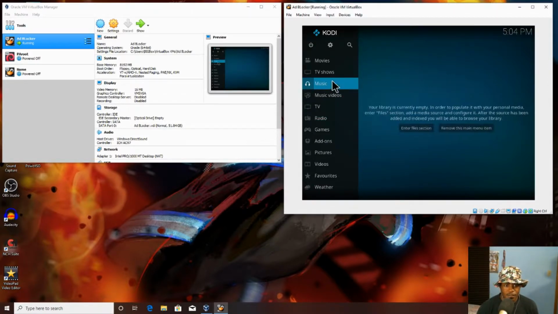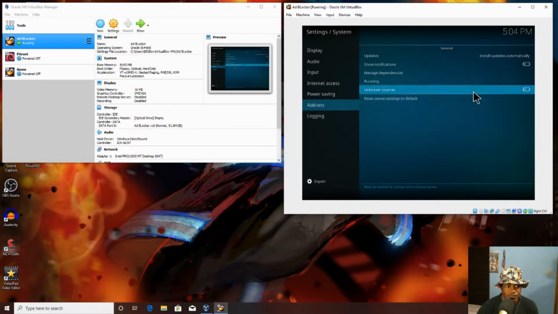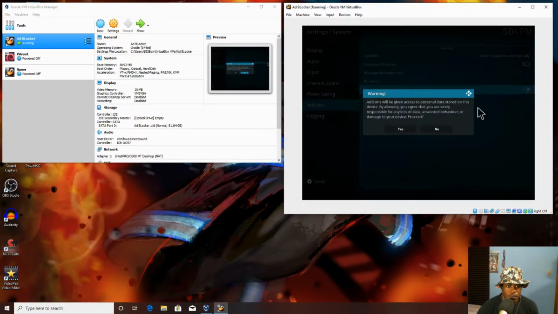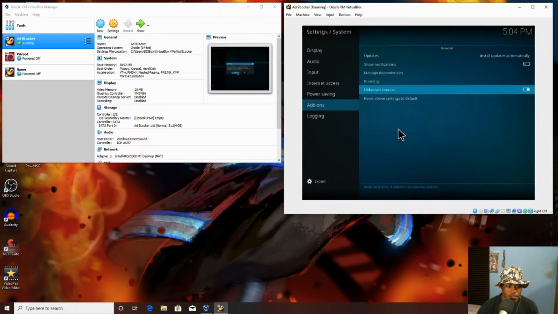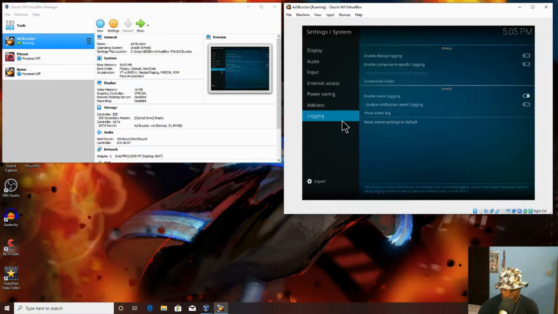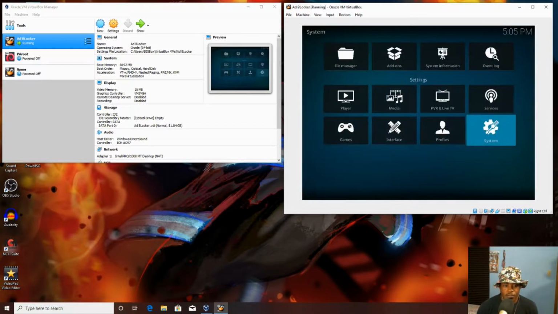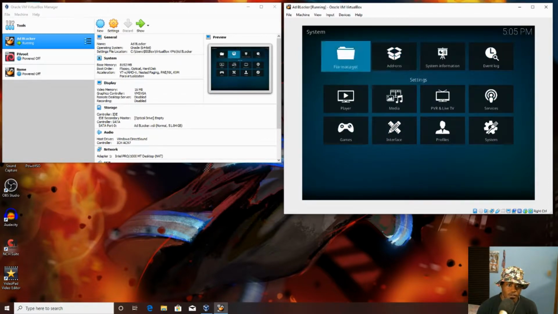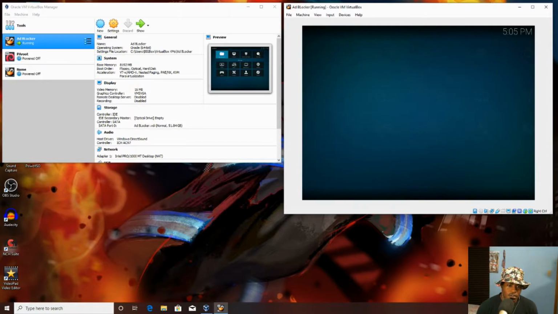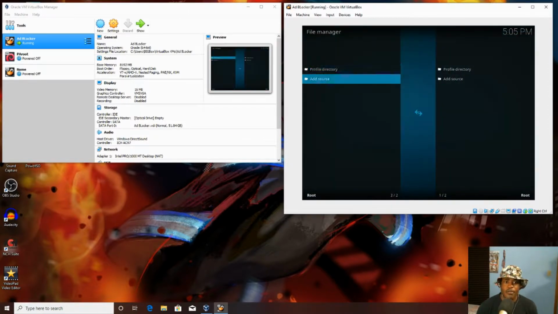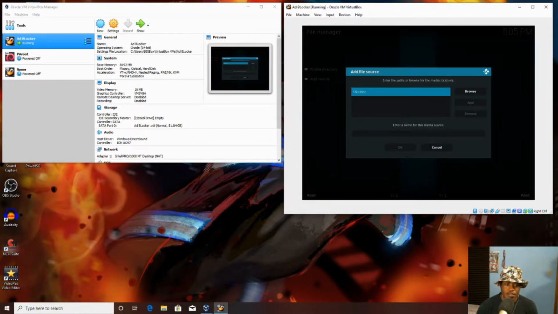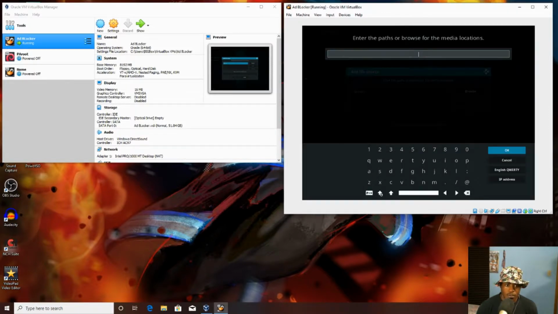First things first, you're going to want to go to settings. Unknown sources. And you can hit yes. Cool. Now we can go back to the main menu real quick. Actually, I believe it's File Manager, if I'm not mistaken. Yeah, it is File Manager. Alright. So add source. This is where you put the path.